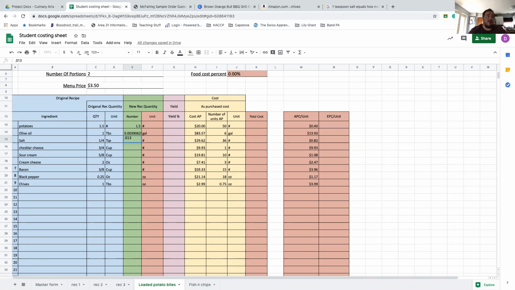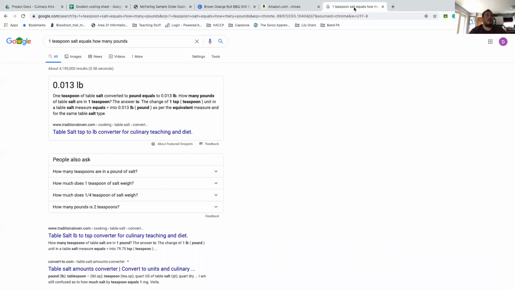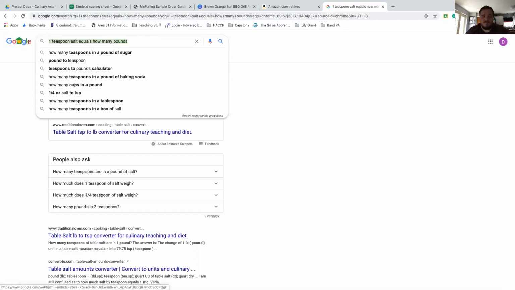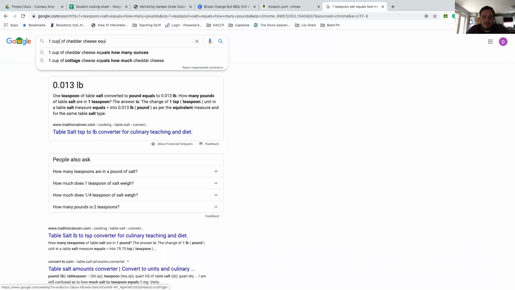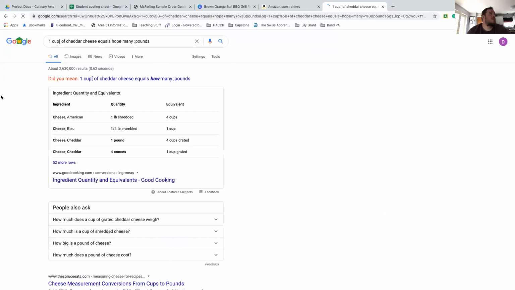That one was easy. It came right up for us. Salt's a very common thing that we can convert. All right, if we do the same thing, cheddar cheese, that might be a little different. So let's say 1 cup of cheddar cheese equals how many pounds?